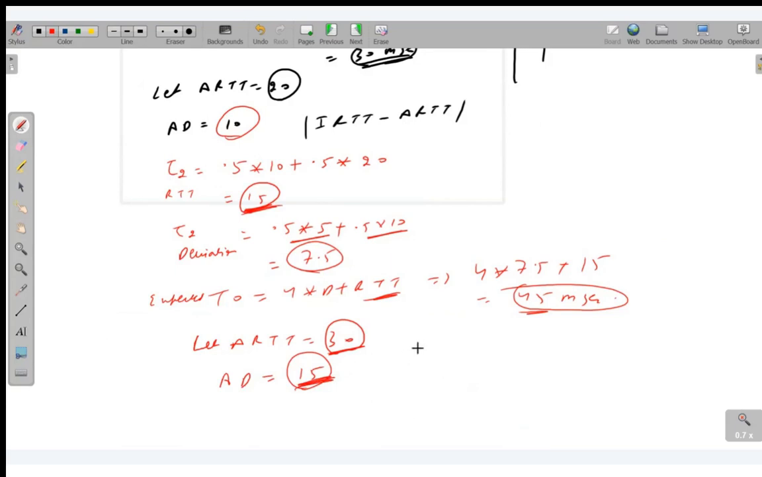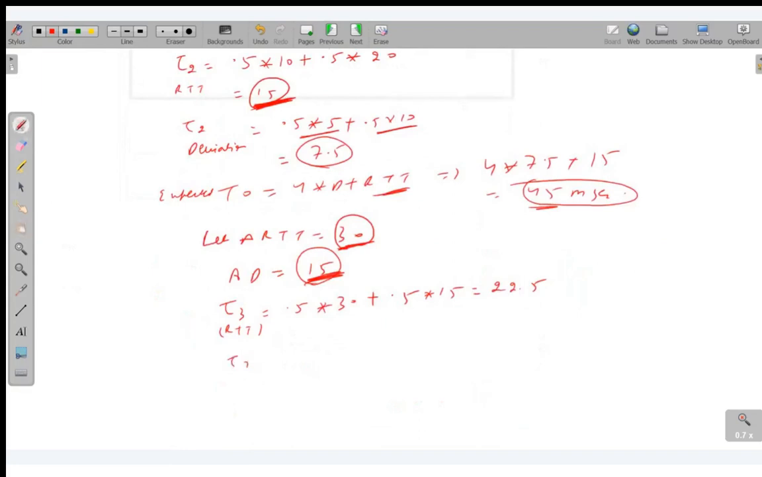Now I will try to calculate tau 3. Tau 3 for RTT will be 0.5 into actual, which was 30, plus 0.5 into expected, which was 15. So it comes out to be 22.5. And tau 3 for deviation will be 0.5 into 15 plus 0.5 into 7.5. The deviation was 7.5 and actual deviation is 15, so it comes out to be 11.25.